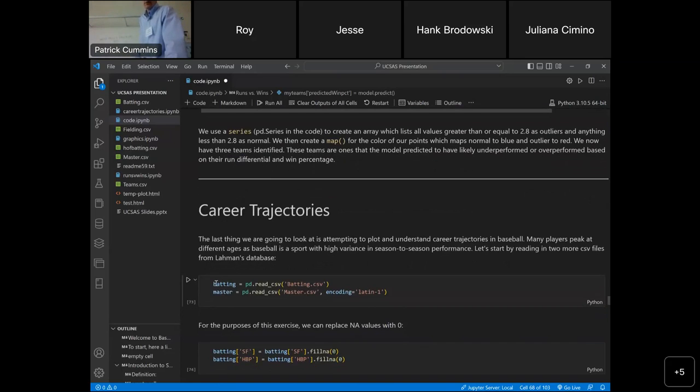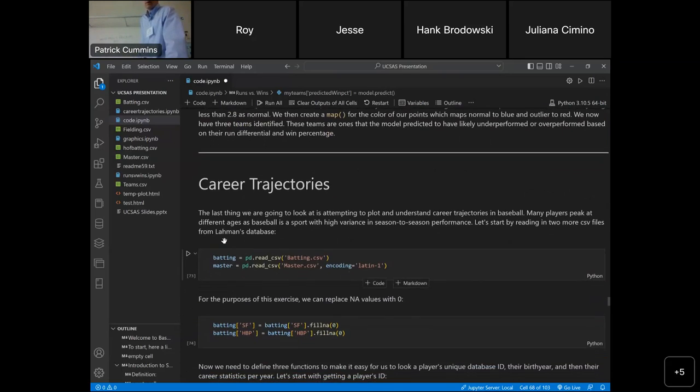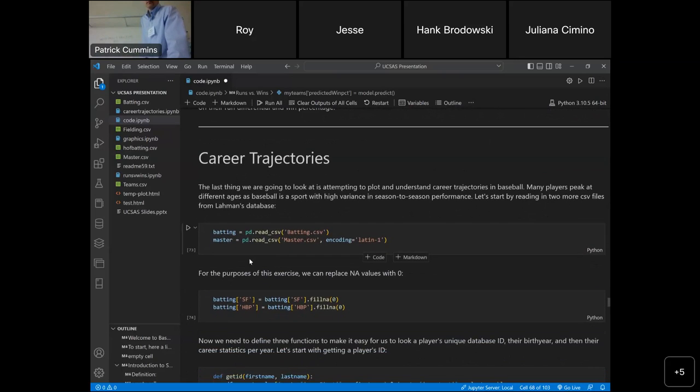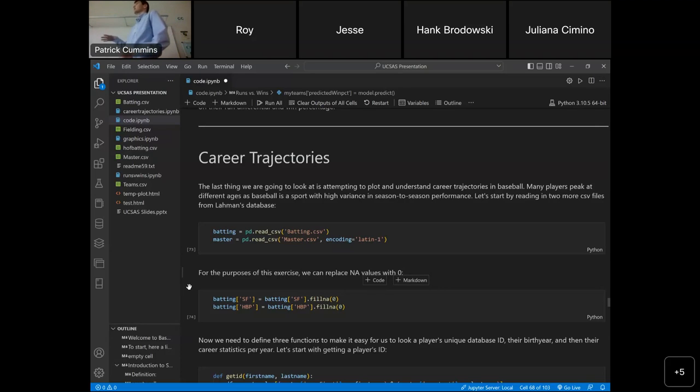And so for this one, we're mainly going to use batting and more CSV files from the Lahman database that we downloaded all of our information from. And then we're going to just replace all of our NA values with zero. Normally, you shouldn't just immediately do this, but for the purposes of this exercise, you can, because an NA and zero mean the same for what I'm doing here. And so, yeah, that's basically what I did.